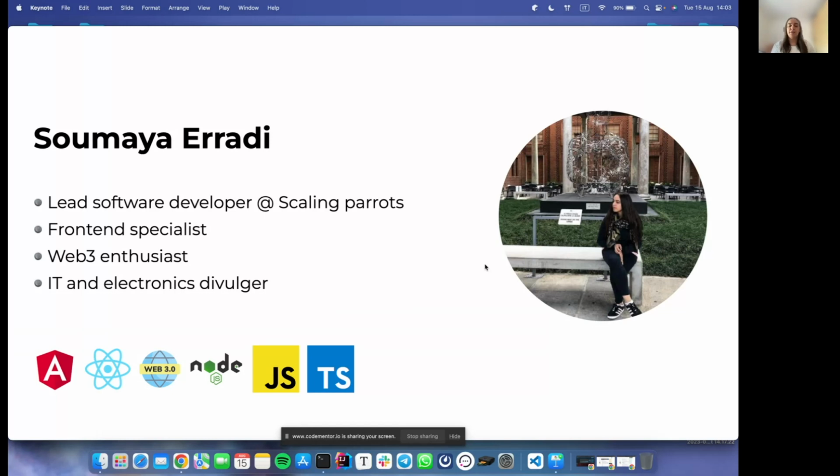So before starting, I want to introduce myself. I am a developer lead at Scaling Parrots. That is a little company here in Italy, and we are specialized in blockchain development. So I'm a front-end specialist. In fact, I'm the team leader of the front-end team in this company. I started with Web3 actually when I started with this company 2 years ago, kind of.